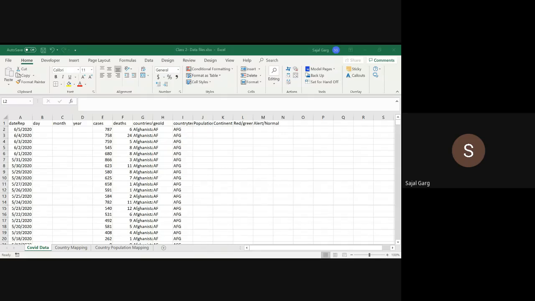So you will make a dashboard according to this data. You would be using continent wise cases, continent wise deaths, month wise cases, month wise deaths. I want you to work on this because you would be making pivot tables showing how many regions are red or green, and how many regions are alert or normal. What are the deaths? What are the cases in red and green regions, alert and normal? Try to make these graphs.